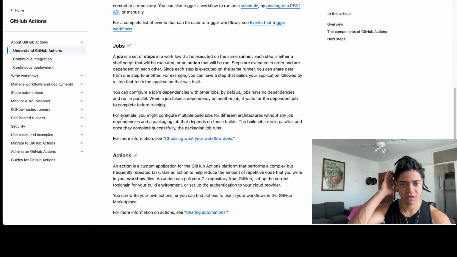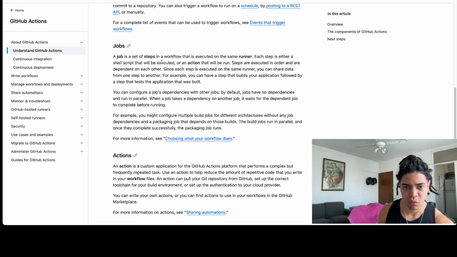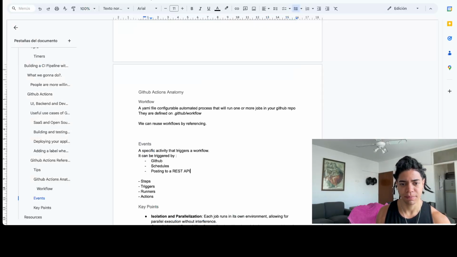Jobs. A job is a set of steps in a workflow that is executed on the same runner. Each step is either a shell script that will be executed, or an action that will be run. But again, a job is a set of steps. So we have now the jobs.